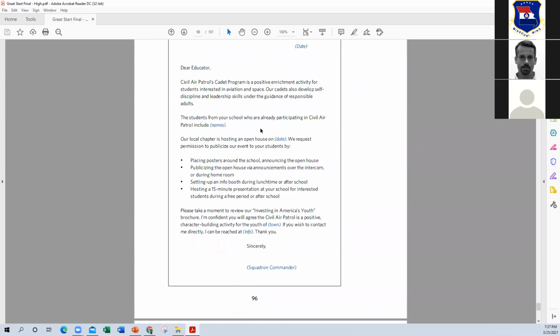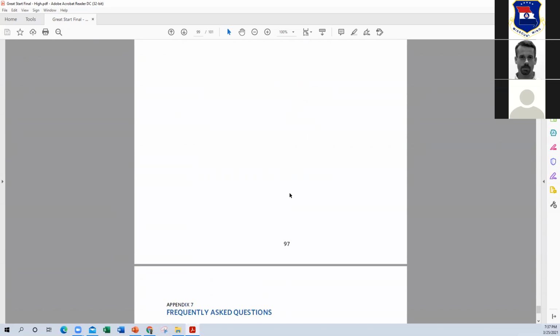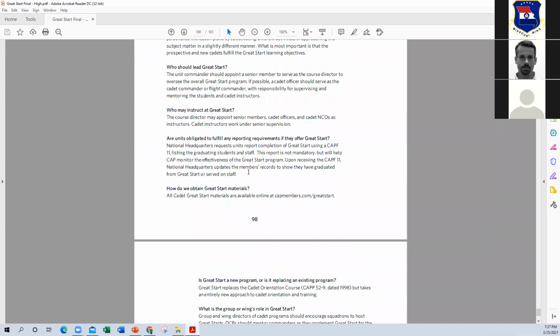Send letters to schools. That's another thing that's in the checklist of stuff to do prior to. You want to send a letter to schools to get some administrators at schools on board and pushing your activity. And then the last page is frequently asked questions. It sums up the document and just adds a little bit more meat to it.